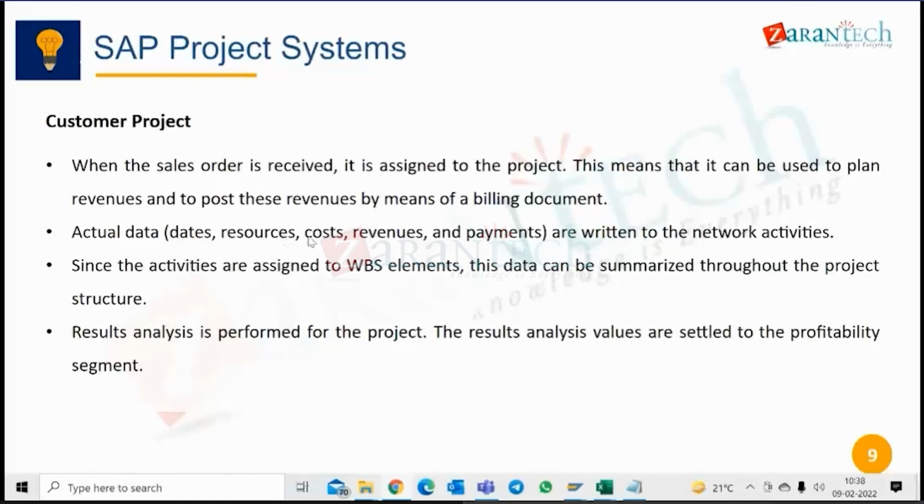Actual data, dates, resources, cost, revenues, payments are returned to the network activities. Since activities are assigned to WBS, data will get summarized, that is rolled up throughout the project structure. Results analysis is performed for the project. Results analysis values are settled to profitability segment. This is again in COPA, profitability segment.